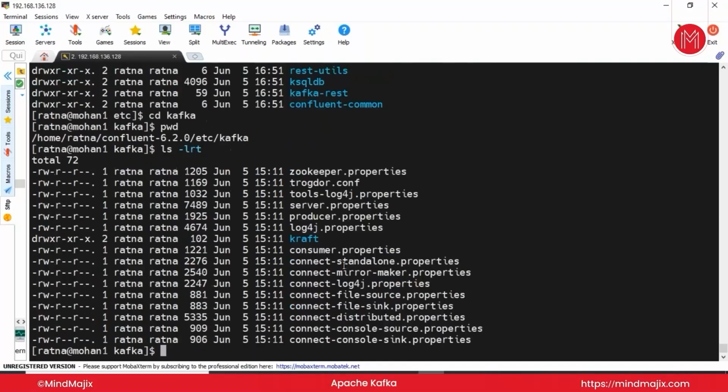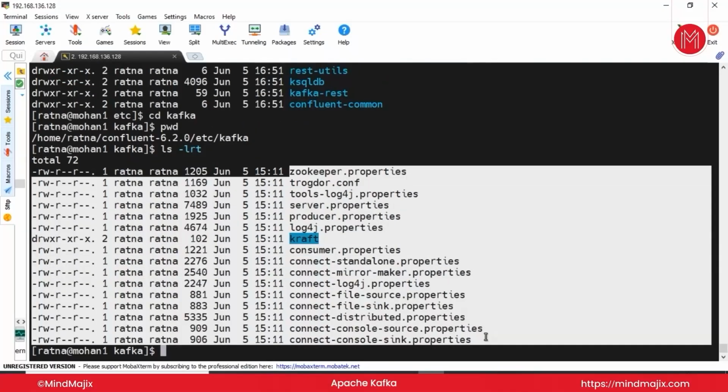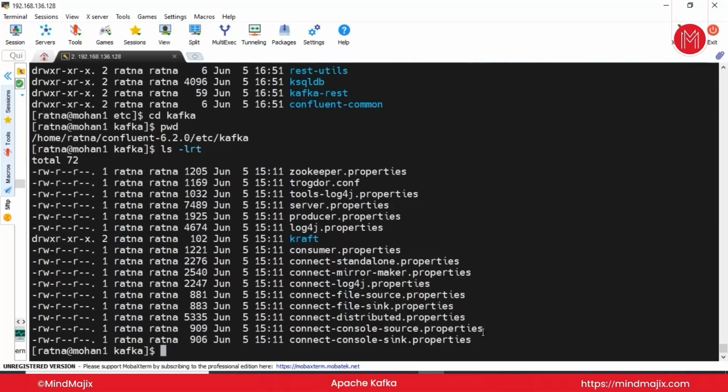If I do ls -lrt, you see there are so many properties files, right? Right now we need only two properties files. One is zookeeper.properties. The second is server.properties. The zookeeper.properties file contains the configuration details of your Zookeeper, meaning the configuration parameters you have to invoke if you want to start your Zookeeper. And if you go to server.properties, the configuration parameters you need to start Kafka will be in that file.